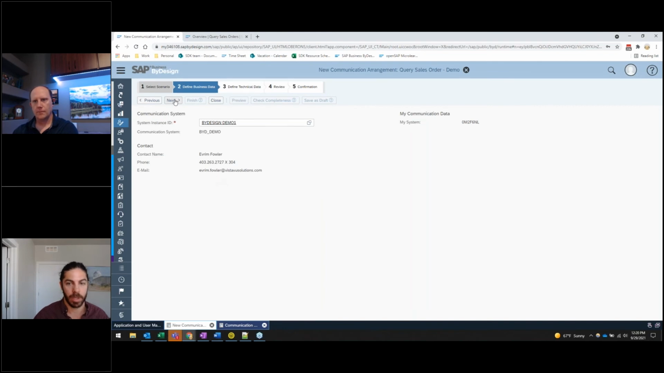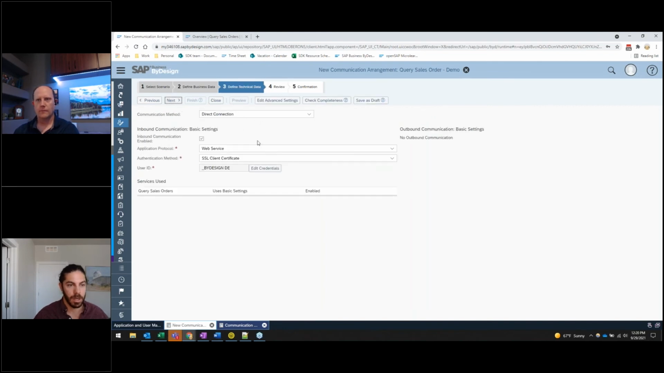And then we hit Next. A lot of these default options, you're just going to leave as is. There's typically only one option anyway. The only one that you will change that I recommend is the authentication method. You want to change that from the one provided over to user ID and password.